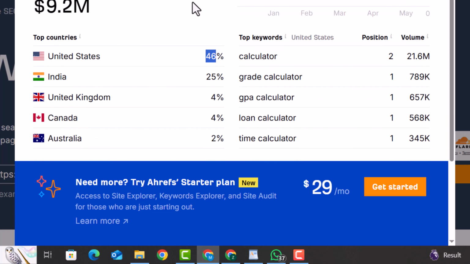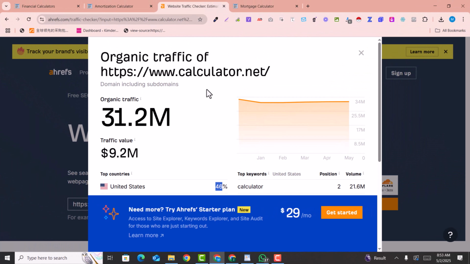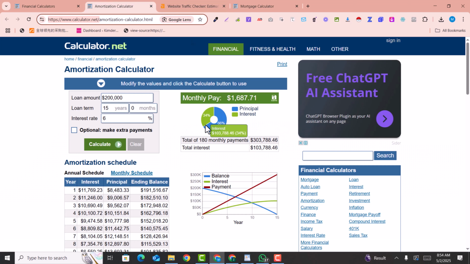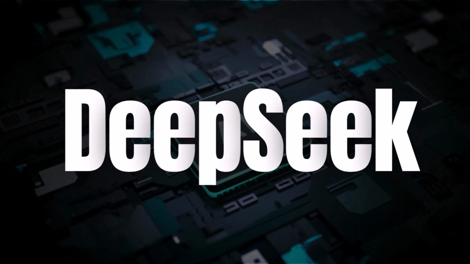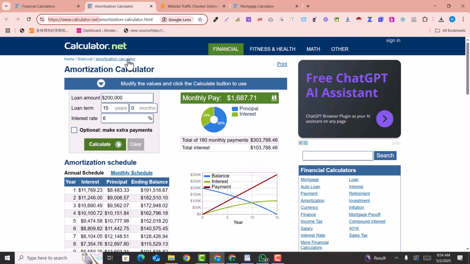So this is an amazing topic that we can copy, and then we can create a similar website. They have calculators, so we can create similar on-page JavaScript calculators by using Deepseek AI via Blogger or via WordPress. So let's get started.